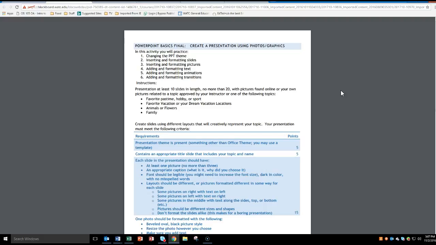What you're going to create is a presentation of your choice using photos and/or graphics that you get off the internet or that you have at home, whatever you choose. It needs to be at least 10 slides in length, no more than 20, so if you get really carried away, you can do that. Just don't go over 20 different slides.